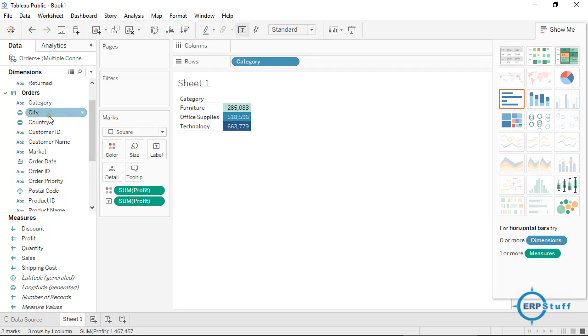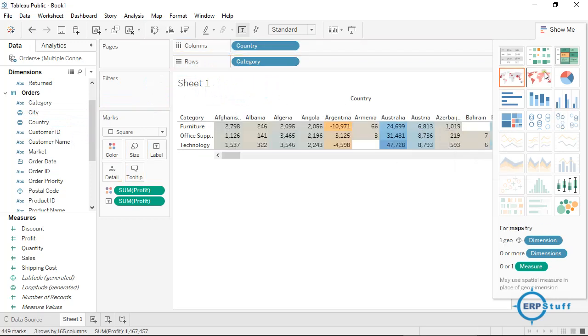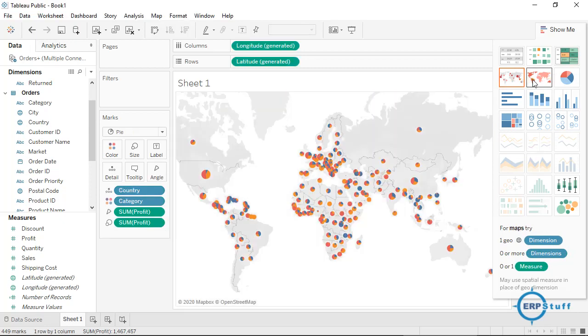Now let me put in country. If you see here on the right side, now a few more charts are enabled. Let me click this. Okay, it is ready. Because there are categories, it is showing in multiple colors. Let me remove this category. Just drag it out from here.